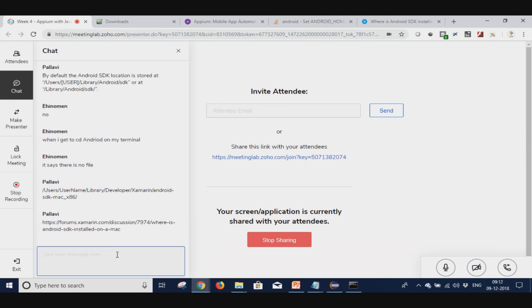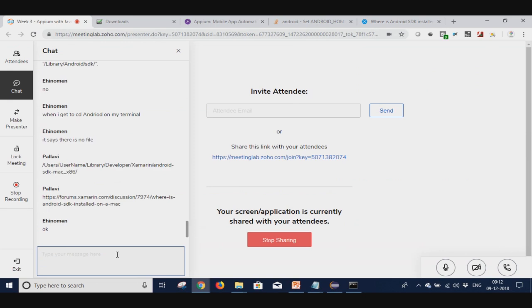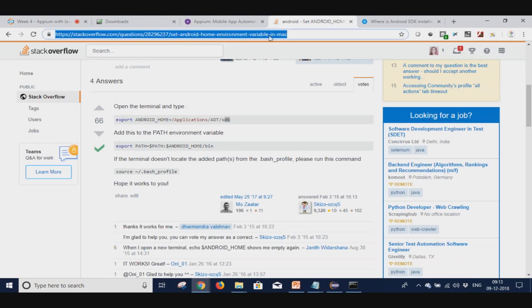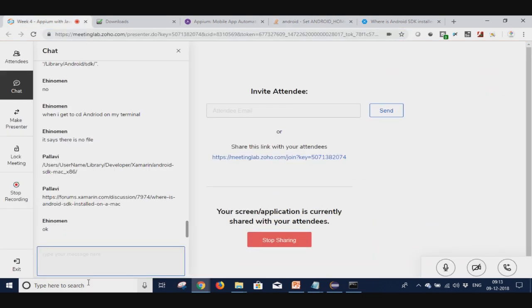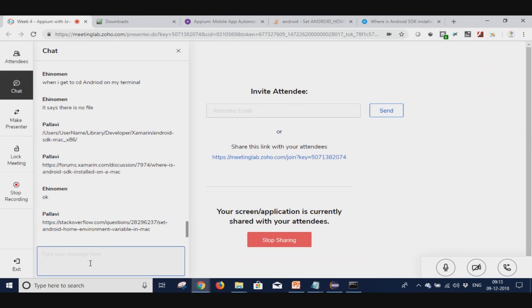See, first we have to get the right path to our Android SDK. Once we have the right path to our Android SDK, then you have to use this link to set up the Android SDK path or the home variables or the system environment variables which we are trying to set. So first we have to find out the right path to our Android SDK. Once we have found the right path, we have to set it up in the environment variable.